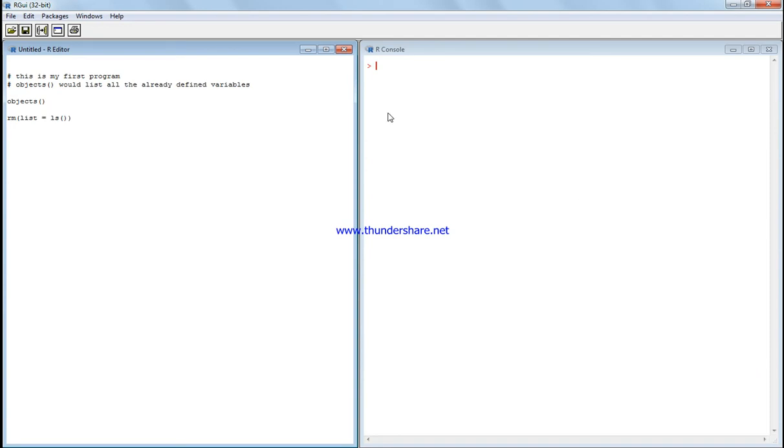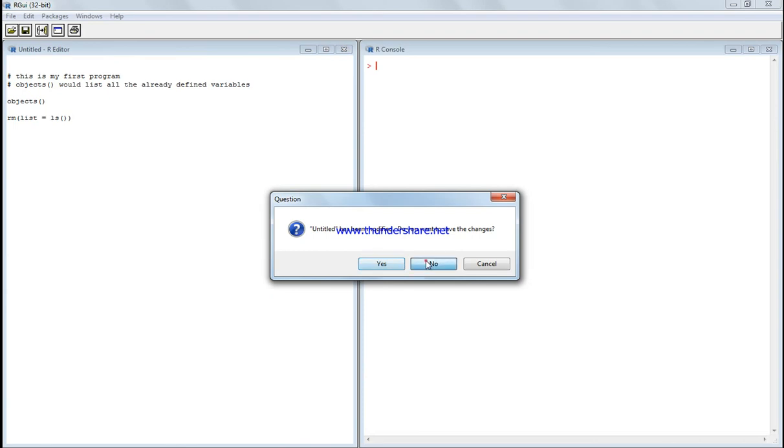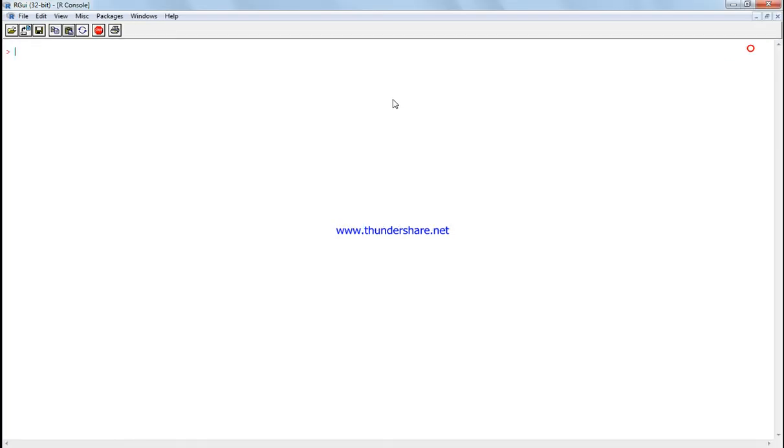On the right hand side we have the console, and on the left hand side we have the editor. Usually we use the editor just to save the data and the commands, instead of writing them again and again all the time. We use it to keep them, to store them.